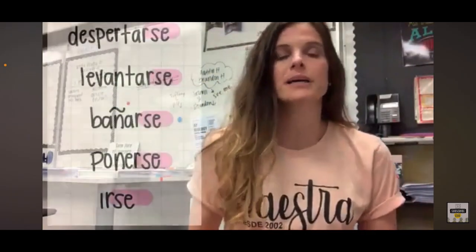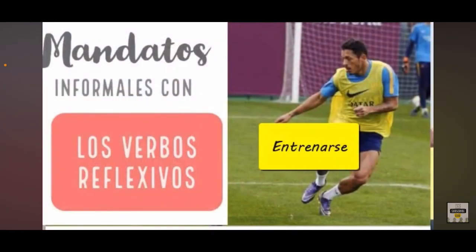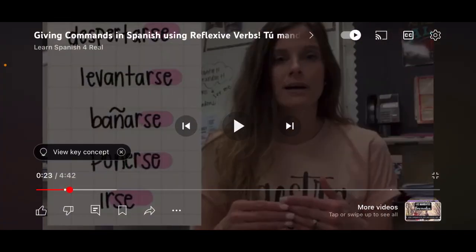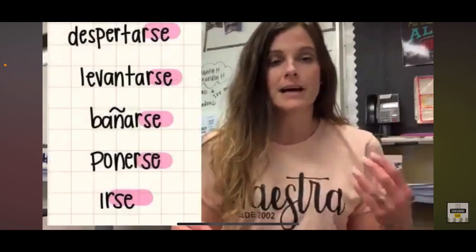Basically, when you have a reflexive verb, you'll recognize it by the infinitive will have a se at the end. Let me just scroll You'll back. recognize it by the infinitive will have. Okay, so if you want to know if a verb is reflexive or not, it will have a se at the end. So, despertarse, levantarse, bañarse, ponerse, irse. So whenever you see a se at the end, just know it's reflexive. A se at the end.